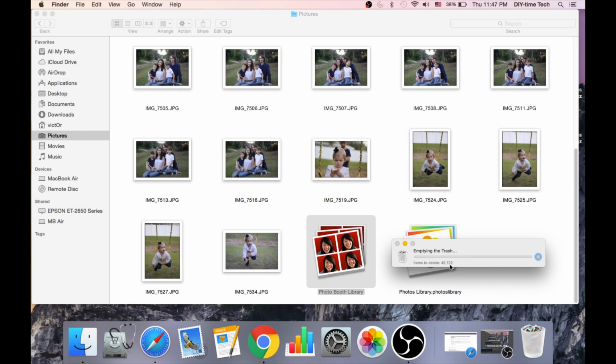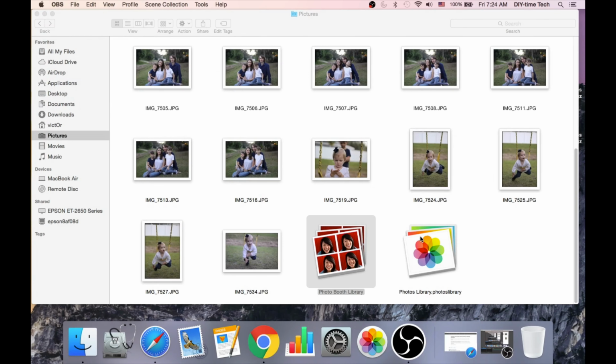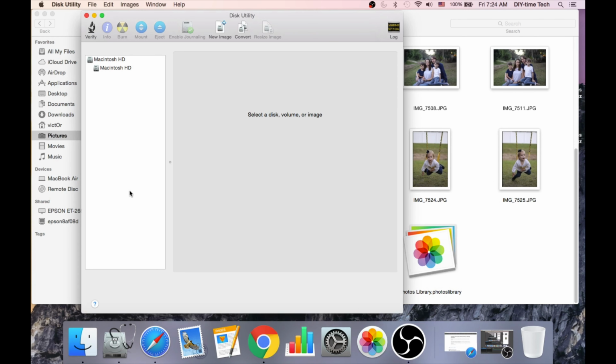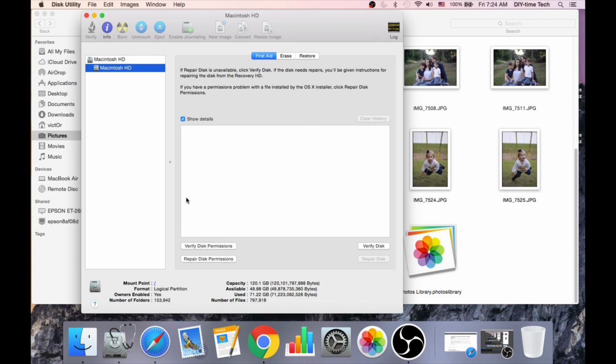And as you can see, this folder had a lot of files in there, 45,000. So it's going to take a while to delete all of this, so I'm just going to leave it alone and come back a little later to take a look at the progress. Alright, I'm back a few hours later and the trash can is empty now. Let's go ahead and open up Disk Utility and take a look at the amount of memory. So we've got almost 50 gigabytes available now, which is good.